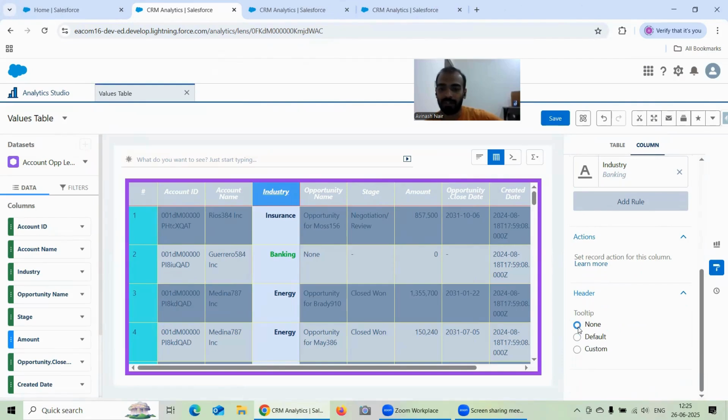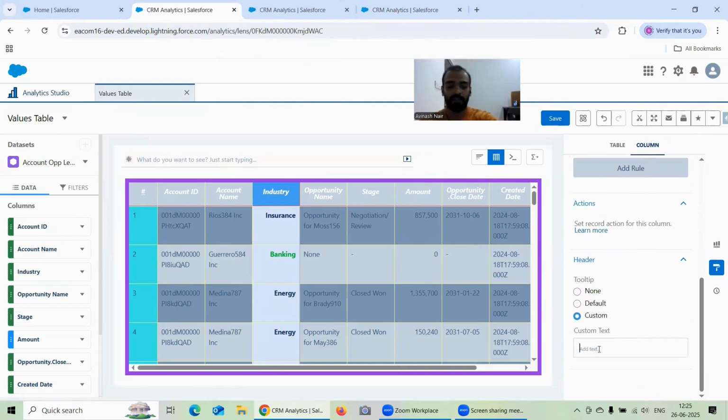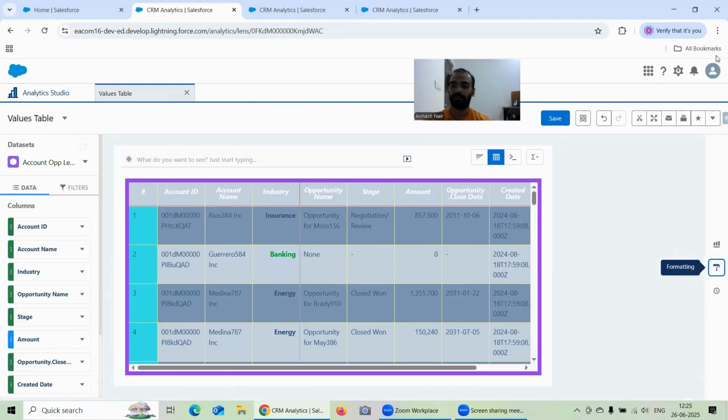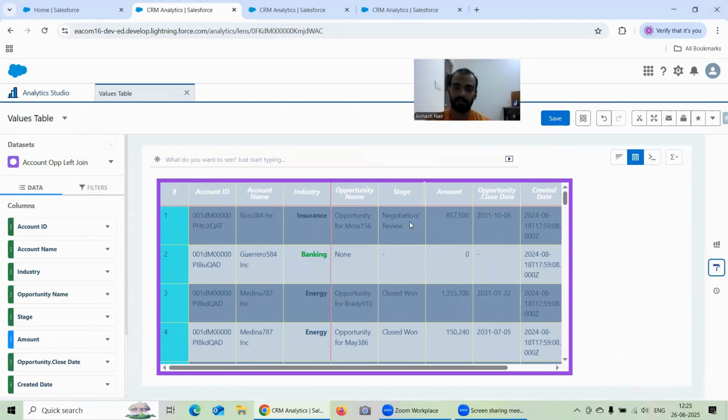The tooltip: if you want to add a certain tooltip, if you click on default, whenever you hover over here, some tooltip appears. If you click on none, for example, no tooltip appears. Default is the default tooltip, and if you want to put some custom text, for example, I write something like this is a values table. Now I can just hover somewhere and check. If you see, this is how it comes up. I have specifically done it for this column industry, that's why you see this is a values table popping up over here.